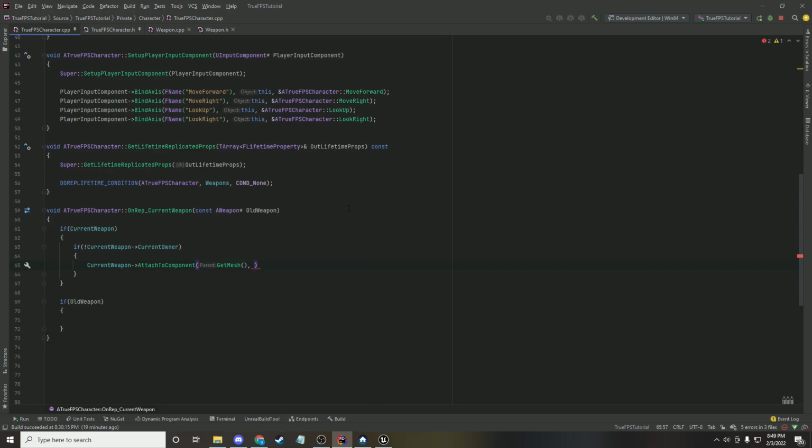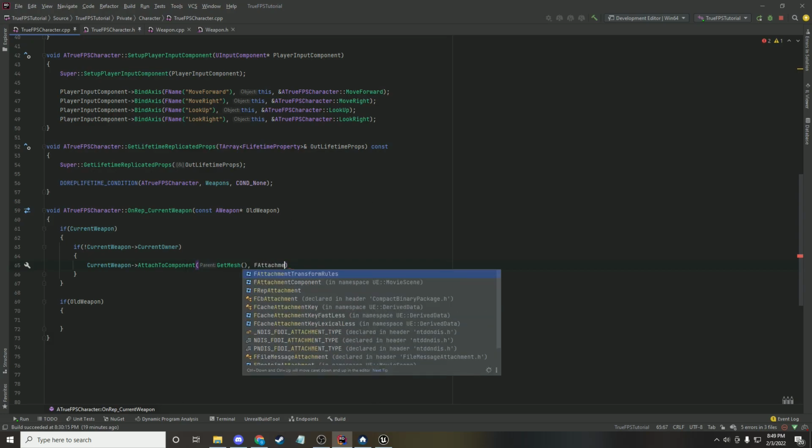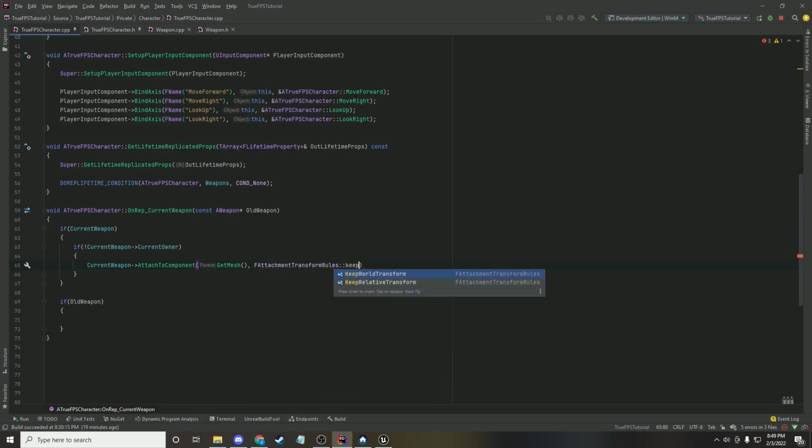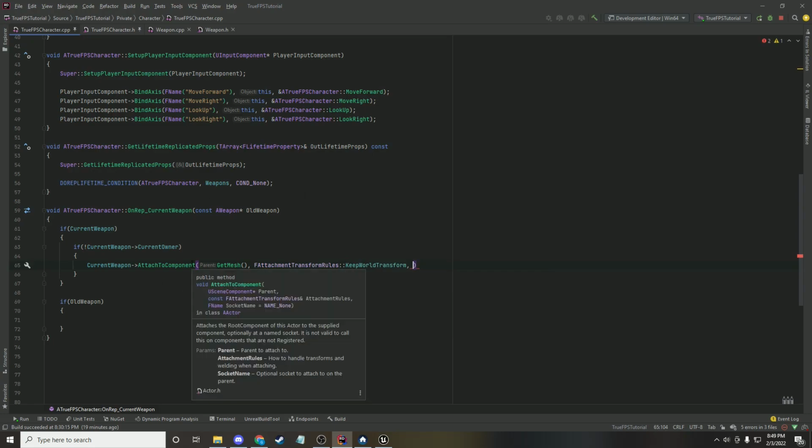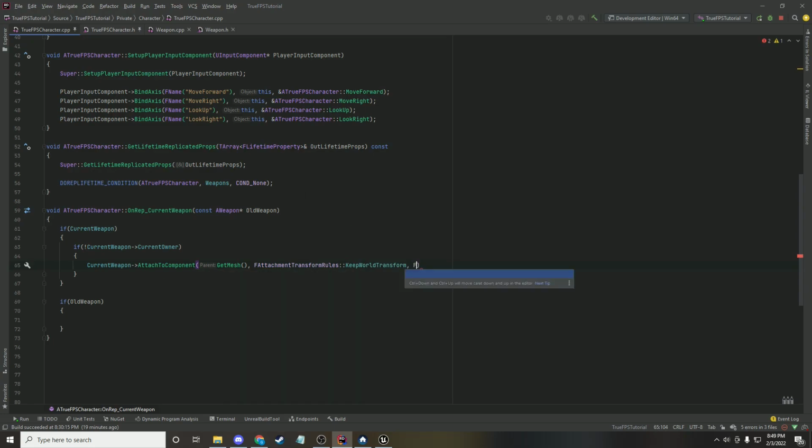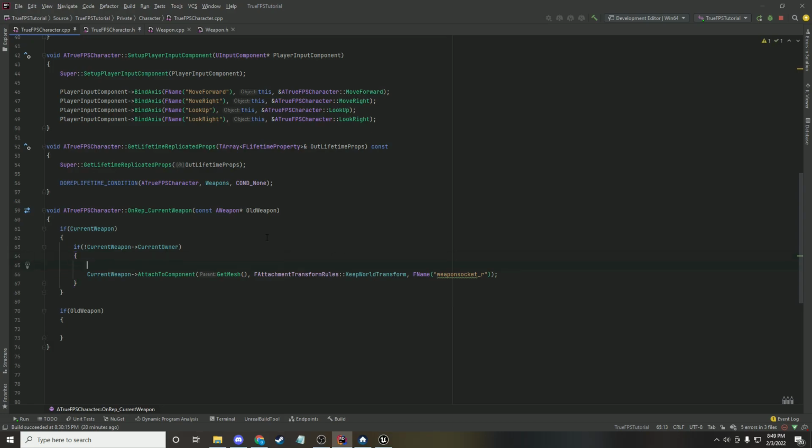And for now, let's do FAttachmentTransformRules KeepWorld, so it remains the same location. And socket name is whatever your socket is. In my case, it's weapon_socket_r. And in order to make sure it's in the right location, we need to set the transform of the weapon. So CurrentWeapon SetActorTransform, and let's make the transform.